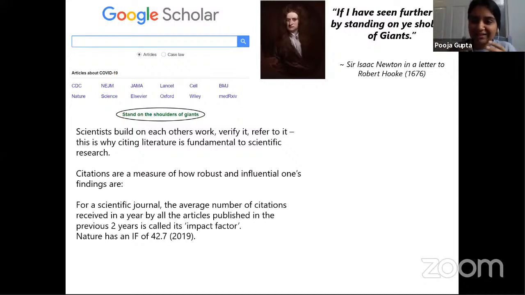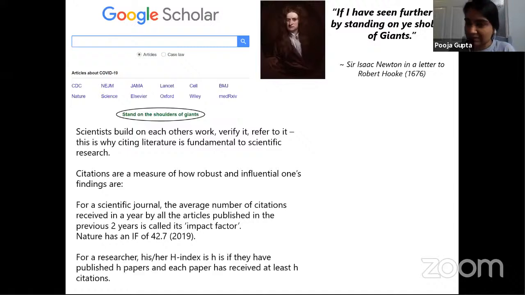The idea is that if every paper that you publish as a journal is being cited 42 times, then clearly the work that you're publishing as a journal is very important in the field. Now, there is a similar metric for individual researchers as well, and it's called the H index.